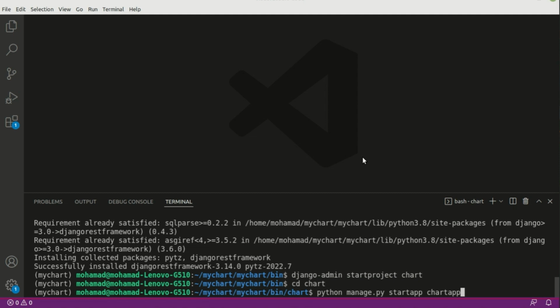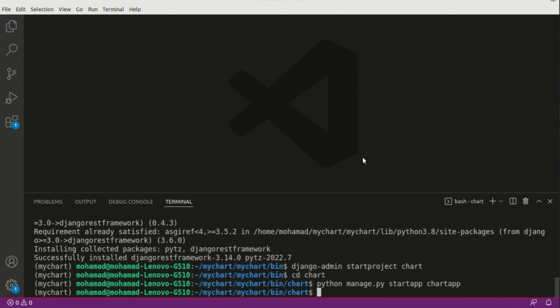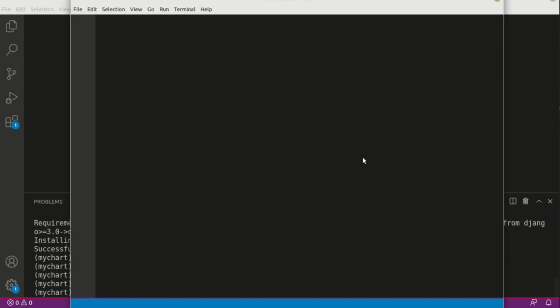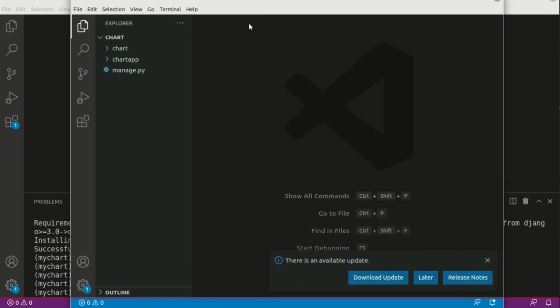The reason we create this app folder is to create our models and then be able to add data to our database. And once we do that, we'll be able to graph our data based on our database. So let's create the chartapp, and here we're ready to run code space dot in order to open up a new window inside our VS Code.